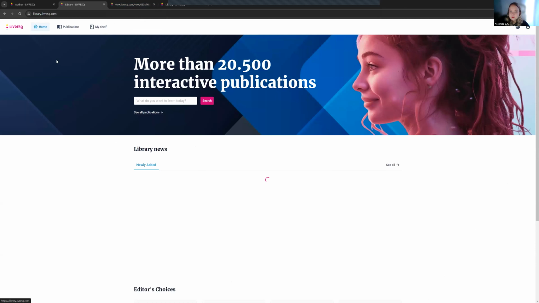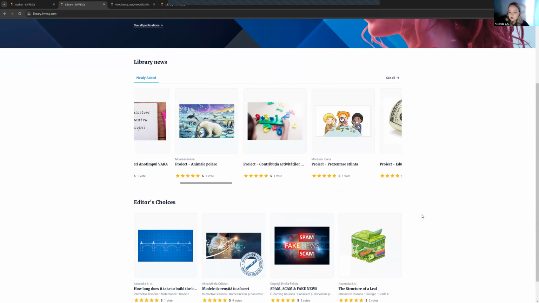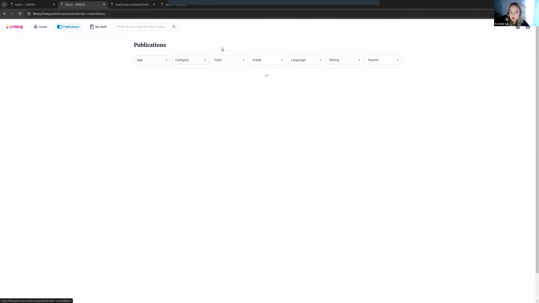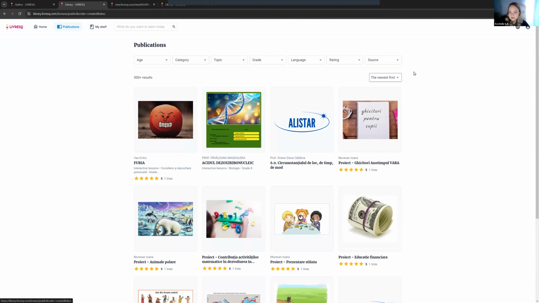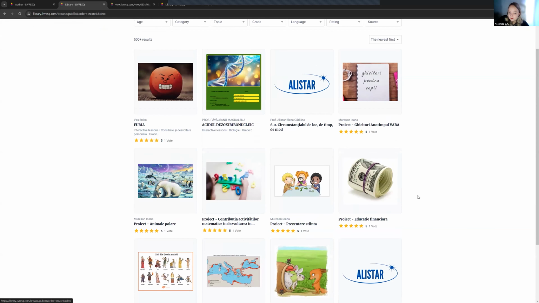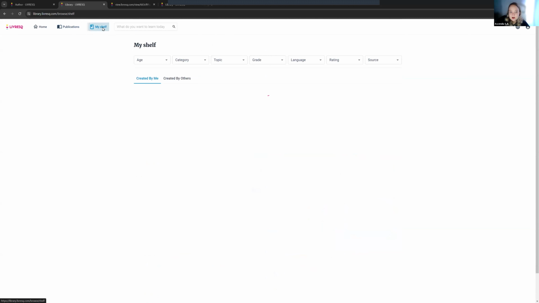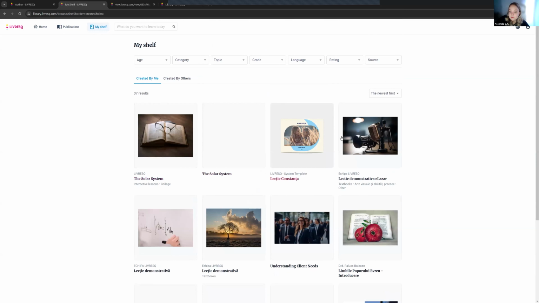So far we've covered home, and you saw that this is a curated list of lessons. Under publications, we can search through all of the lessons or projects that were published in the library, all of the public ones. So these are the ones that have been verified for any inappropriate content. And we also have this area called My Shelf. And this is where we'll find the lessons that we've published.